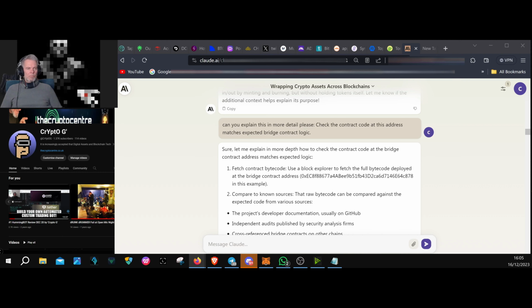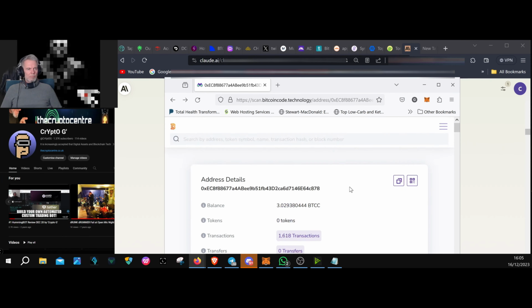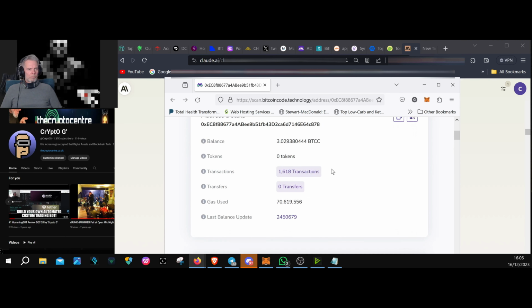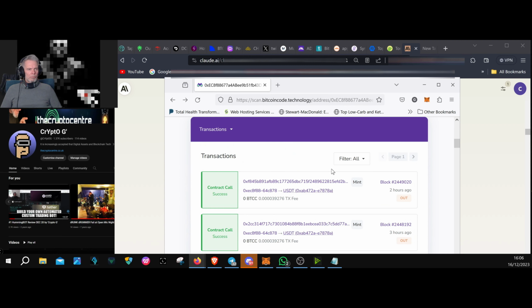The project's developer documentation, usually on GitHub. Independent audits published by security analysis firms. Cross-referenced bridge contracts on other chains. Verify key logic. Specifically check that functions like wrap, unwrap, lock, mint, etc. are present. These should coordinate between the chains by burning and minting tokens. Confirm access controls. The contract should properly restrict access, like requiring owner or minter permissions to execute sensitive operations.